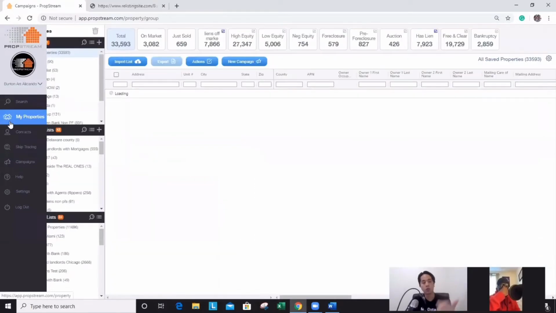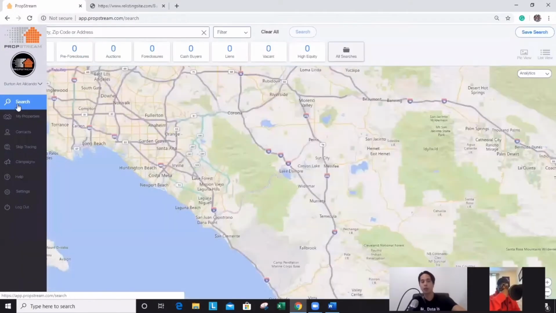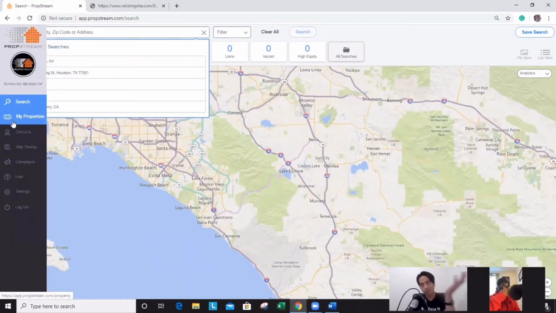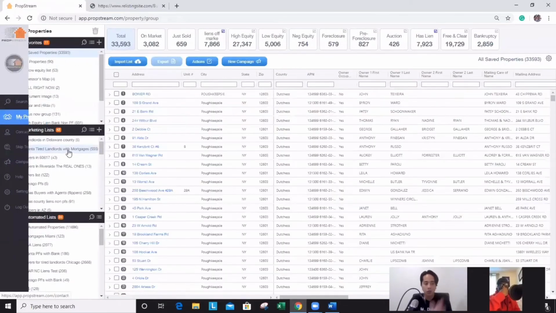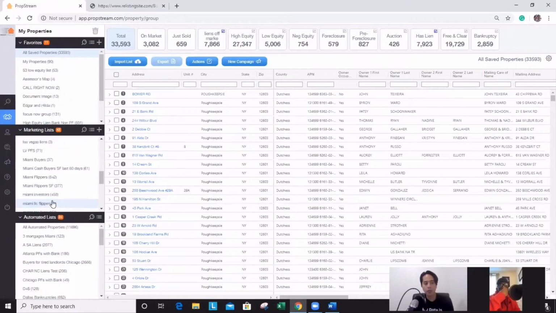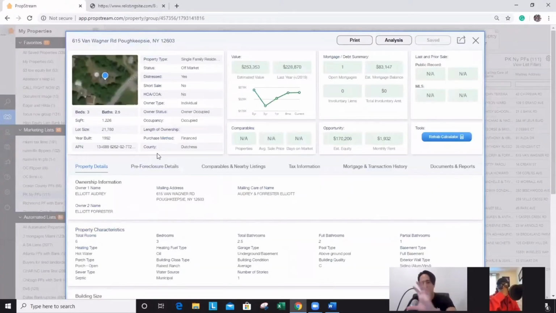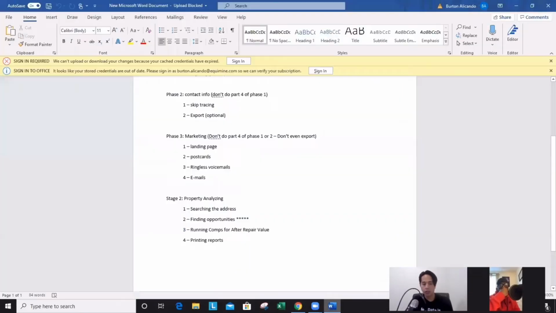And so what I'm going to do is do one of 2 things. I'm going to go to the search page. I'm going to ask them for that address so I can type it in and then look up that address. Or I already have that address. I'll just go into my properties, find the list that I marketed to, and then click on that property that was in that list. And now this is, again, phase 2 of stage 2.